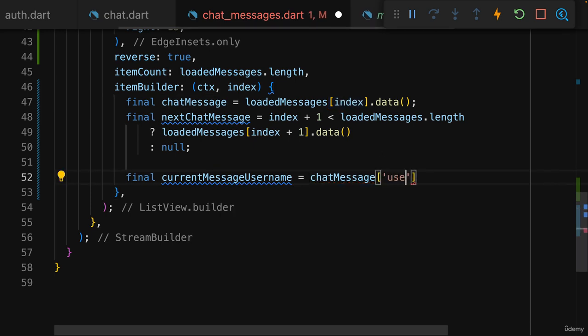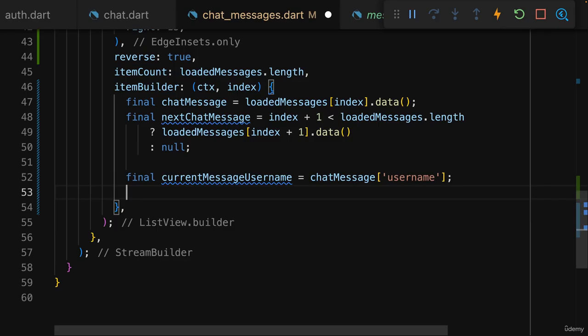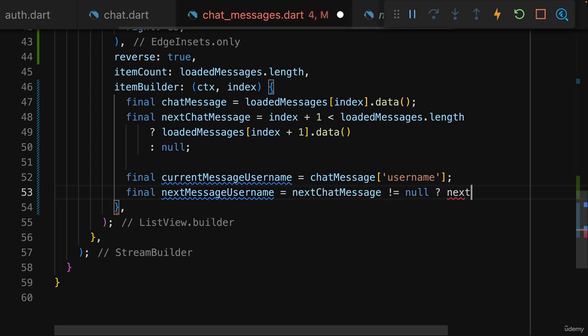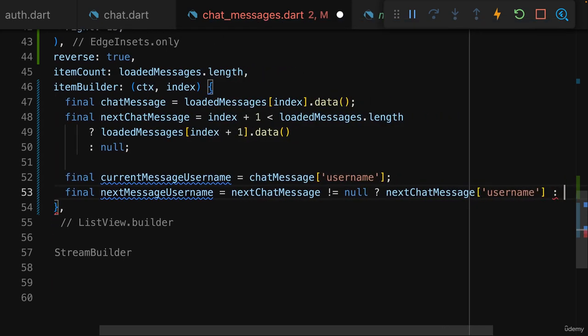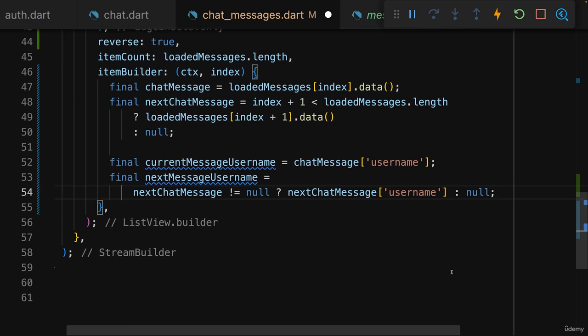And there we can access the username key, because in the end, for every chat message, we are storing the username. But we can also take a look at the next message username to see if that next message will be from the same user. And for that, we can use the next chat message. And if that's not equal to null, we can access next chat message username. Alternatively, we return null. If there is no next chat message, then we set next message username to null.